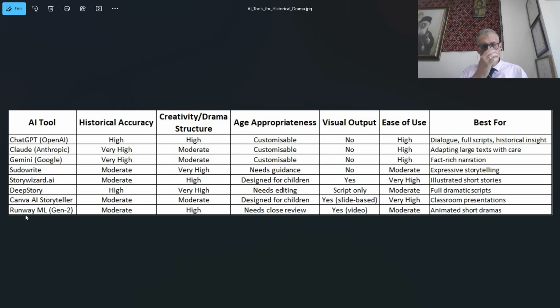For educators, I would suggest initially the use of ChatGPT or ideally a combination of tools. For example, somebody may start with ChatGPT or Claude for interpreting and adapting historical sources, and then use Sudowrite or StoryWizard for customizing a particular writing style, as well as guaranteeing child engagement. And at the end, use Canva or Runway to visualize the script or the performance.